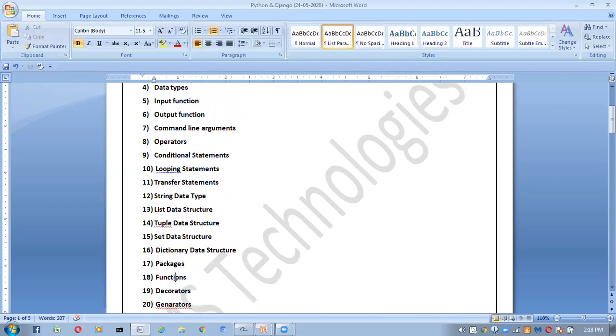Next, functions. How to write a function? What are the predefined functions we have? If you want to write a user-defined function, how to write user-defined functions? How to pass the arguments to a user-defined function? And what is an anonymous function? What is a lambda function? Where we will use those lambda functions, and all the things with the examples we'll discuss here.